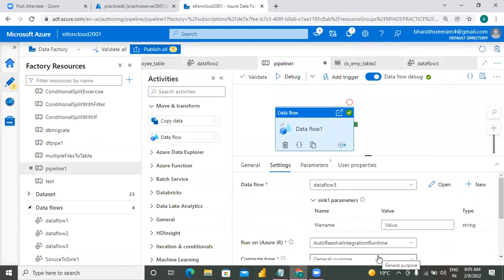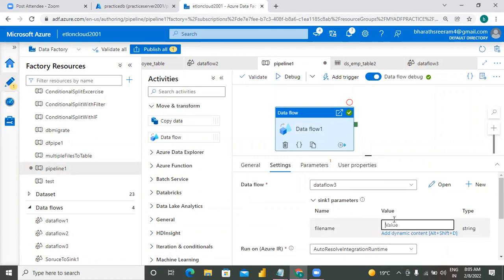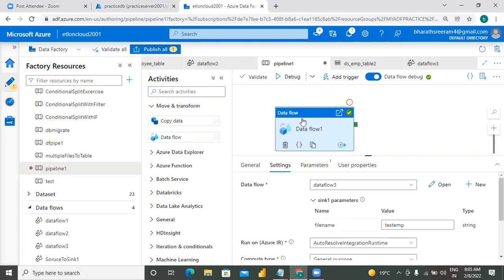But the dataset is expecting some parameter. Got it? That parameter value I am passing. Let's say test here is the file. I am submitting this.